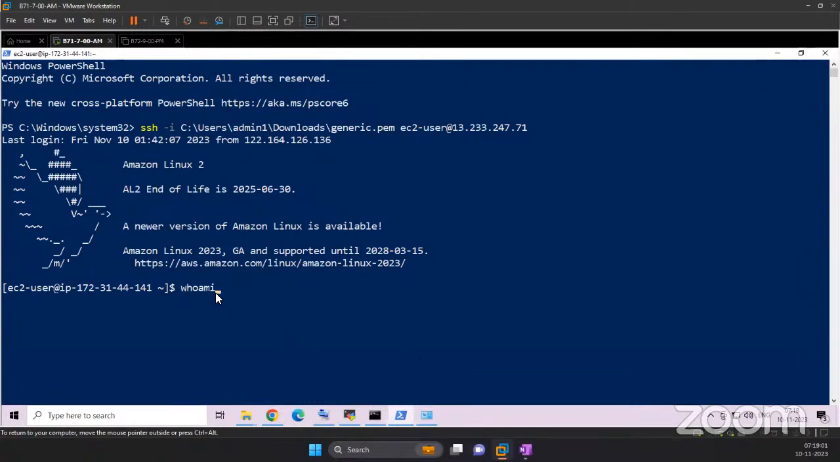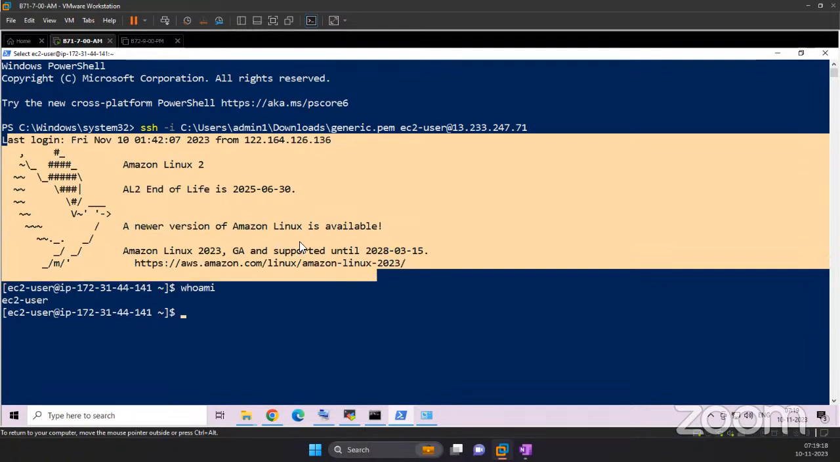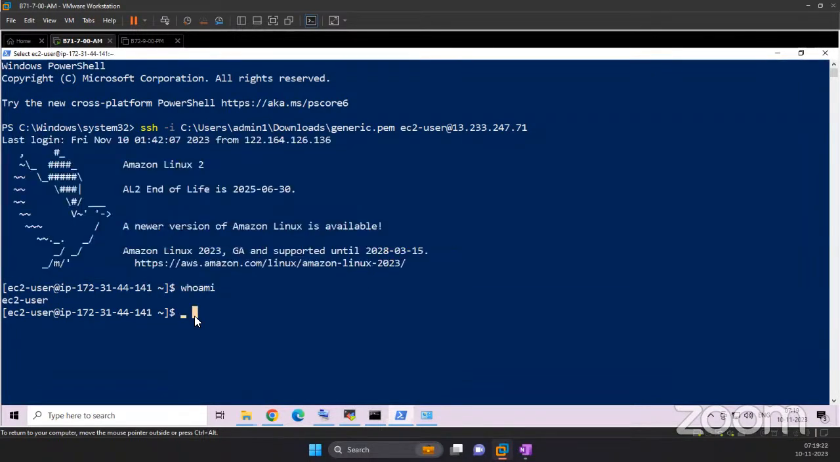So if I type who am I command here and press enter, okay, so it is telling EC2 user. Although it is looking like it is the same background, it is not. This one now is your Linux terminal once I logged in. Okay, obviously you can see last login date and time and a little bit of the features of the Amazon Linux version showing here. Okay, so let me press Control D.